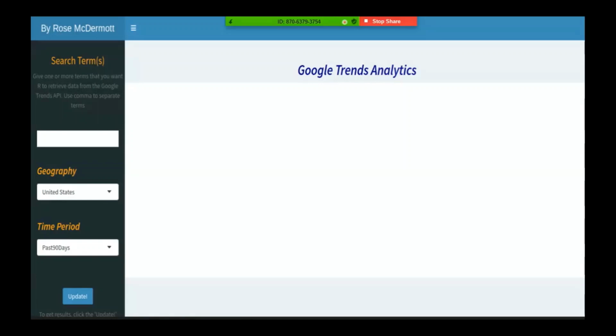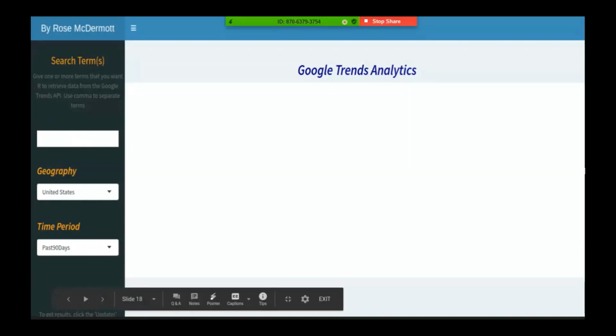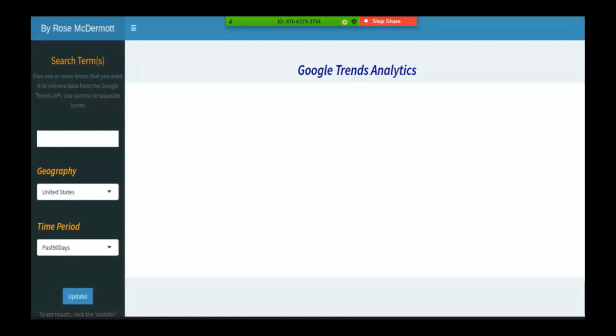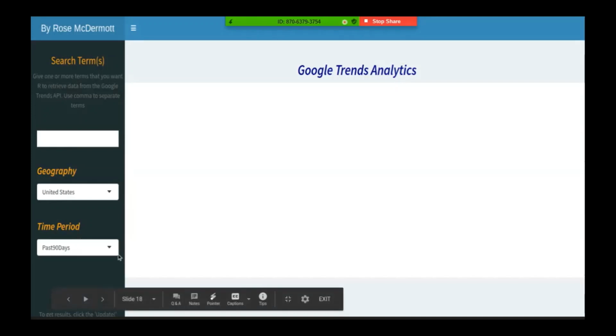It's centralized to here. I can't use it here because this is just a picture to show you, but here's a search bar, here's a drop-down menu for geography and time period. So the user, if any of you decided to use this, you would enter whatever term you were interested in, where in the world you wanted to look this up for, and in what time period. So it goes from past 90 days to past 12 months to, you could go by 2020 all the way to 2017. So any of that.